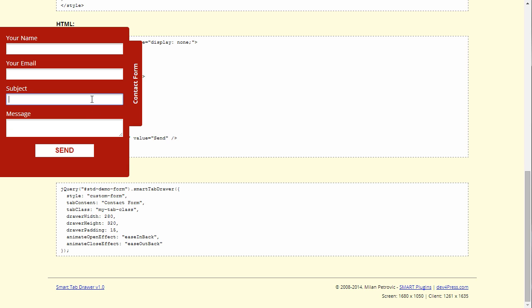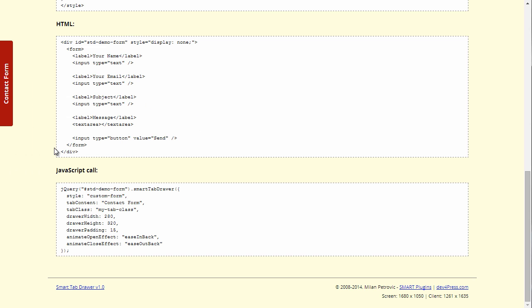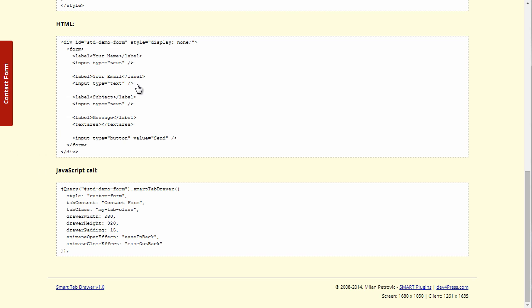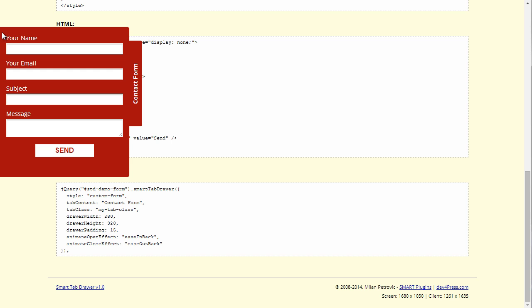It's very convenient to have something hidden inside this drawer behind the tab on the left or right side of the screen. For this example we use the custom animation effects, so it has a slight pull in and then pull out for a tab. Also we have custom width and height for the drawer inside, and padding around the content.